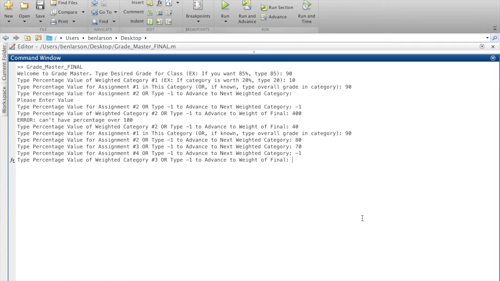Now my last category is my final category. So instead of entering the final into weighted category number 3, you type -1 to advance to the weight of the final. So now we type in the weight of the final. If we add it up, 10% homework, 40% quizzes, that means our final will be worth 50%. So you type in 50 here. And boom, there it is. Minimum grade needed on the final to get 90% in the class is a 98%. So I've got my work cut out for me. I need to do pretty well in this final.